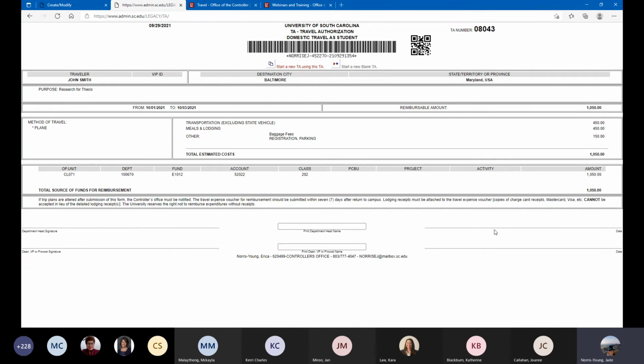Or you can send it in campus mail if you like. Either one's fine, but most people send them by email now, which is a really quick way for us to get that information. And then you would want to make sure that you did all this before the travel was completed. Okay.